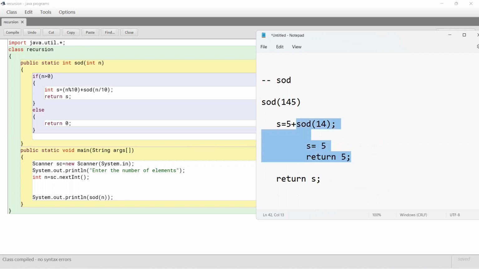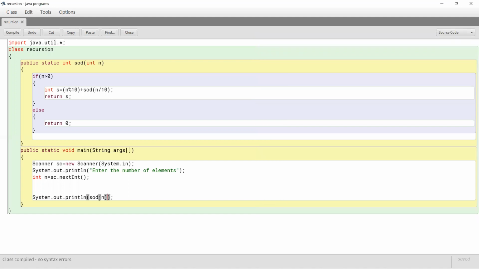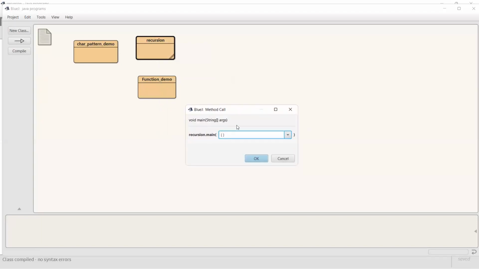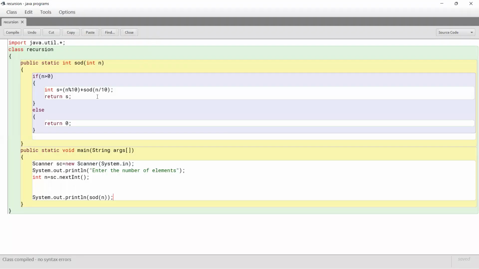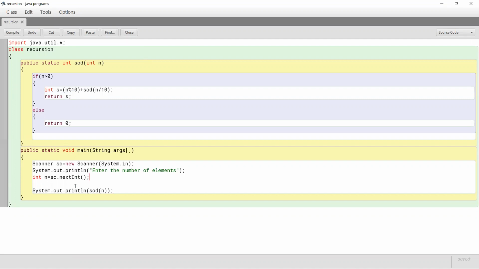Who called this part? It is SOD 14. So SOD 14 will receive 5 at first. So 5 plus 5, it will be 10. And I can return 10 to the main function. And in the main function, here SOD 145, it will receive the value of 10. If I compile and run, by this way of recursion, I can write 145 and I should get 10 as output. Yeah, I'm getting 10 as output. So this is the way of calling the function. Almost it is the same, but you have to write your code very wisely.